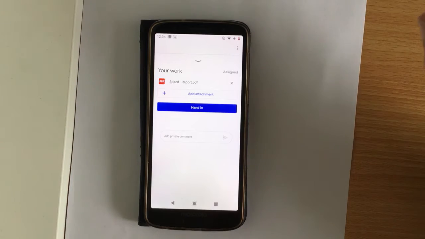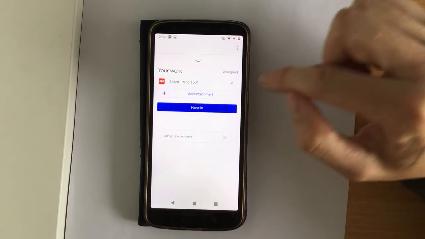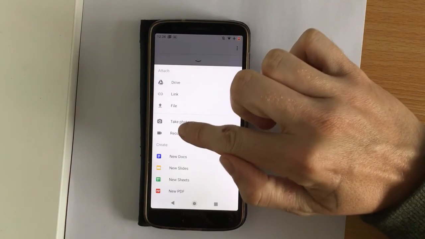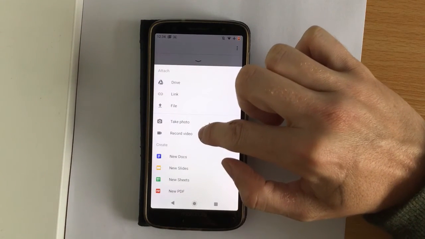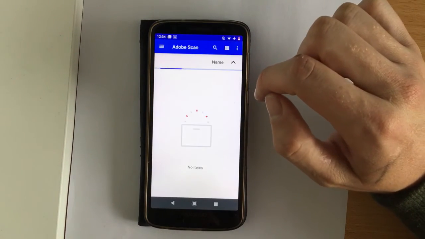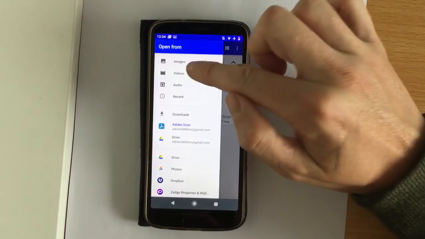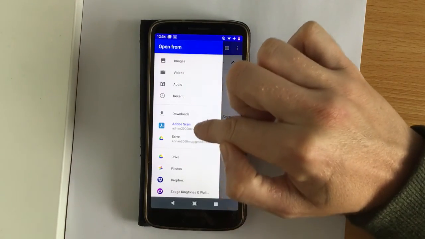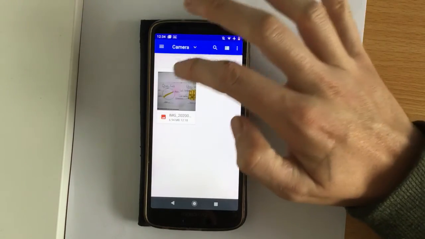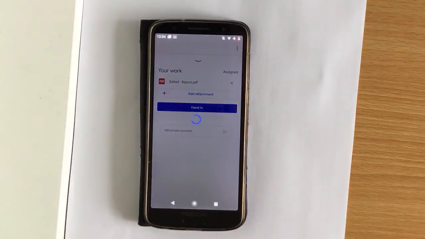So if I've taken a photo of my write-up that I have drawn out, I can click this add attachment button. I can go down to, let's see, there's a take photo, there's record or file. So I want a file. Okay, now I want to get out of Adobe Scan because it's not an Adobe Scan, but it is under photos. So let's go under images, and it's on the camera. Here it is. And you can see here this is being uploaded now so that the teacher will be able to view my drawing. Okay, I'm just going to wait for that to upload.